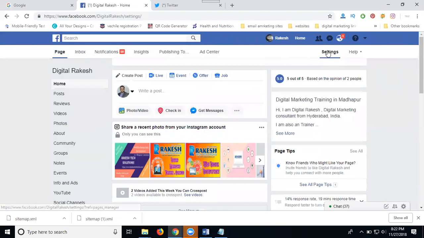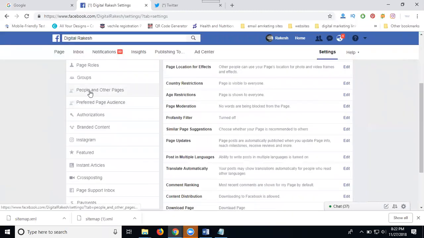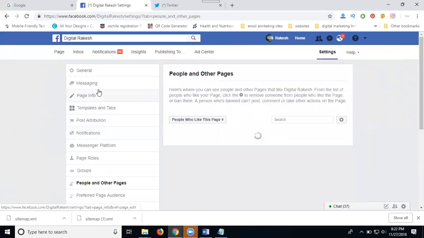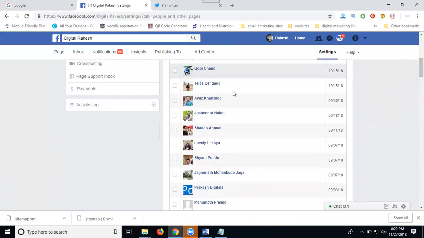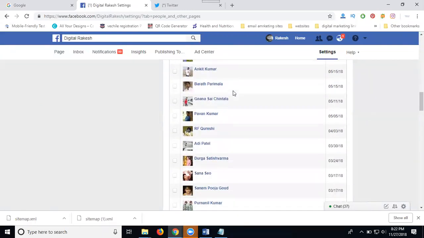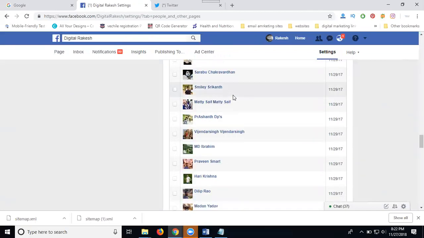Simple, click for settings. The option called is people and other pages. Select it. Here will be select who will like your page. They can check by your total option here. These are your page like people.